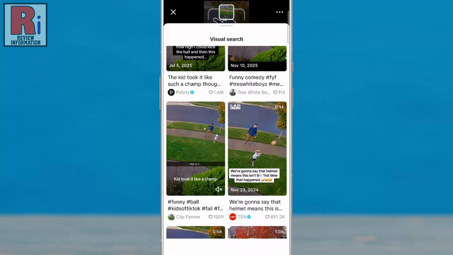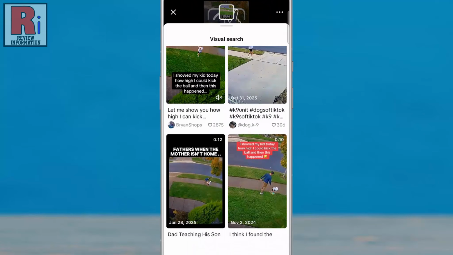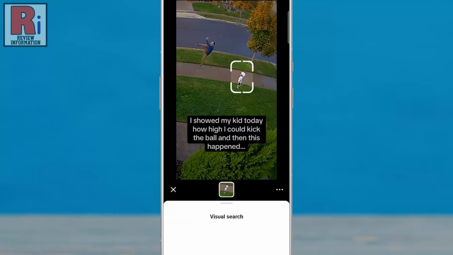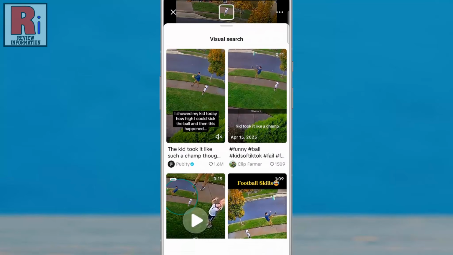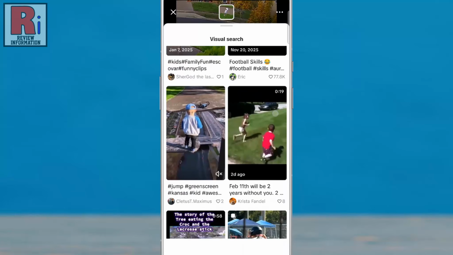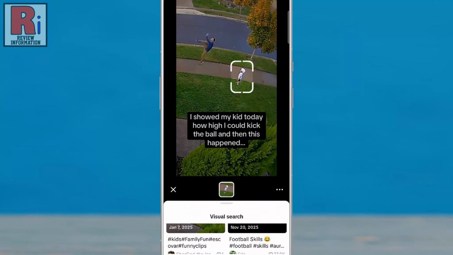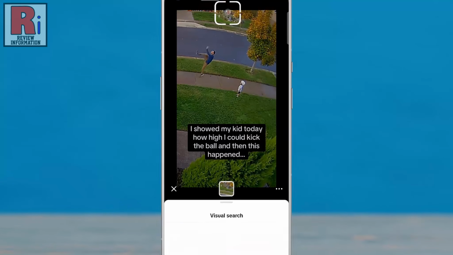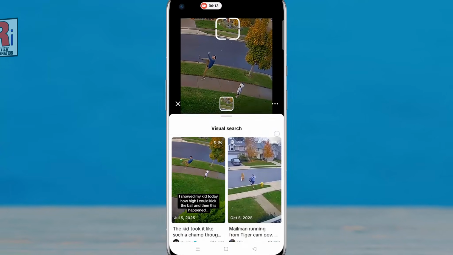You can watch any of these videos by simply tapping on them. You can circle any object in the video to find similar content. This feature saves time by allowing you to quickly discover similar content or products without having to search manually. You can also tap on any object in the video to instantly find similar content. So that's how you can use the Find Similar feature on TikTok.